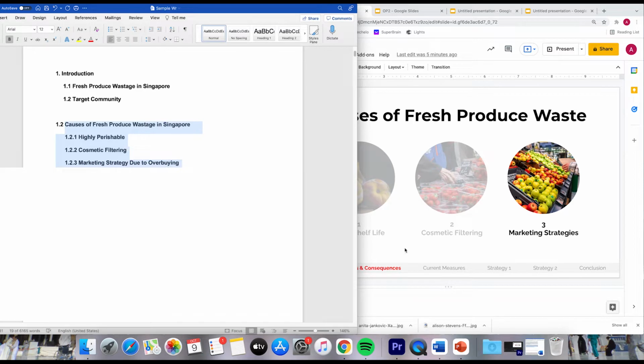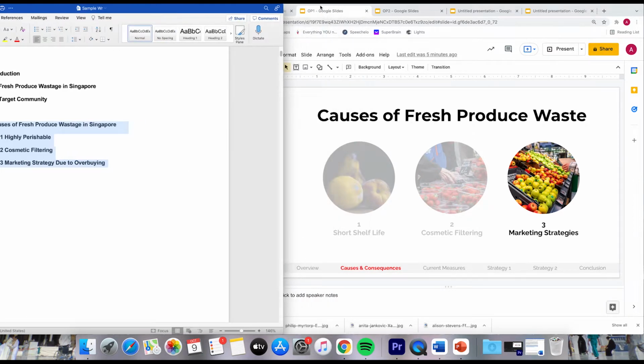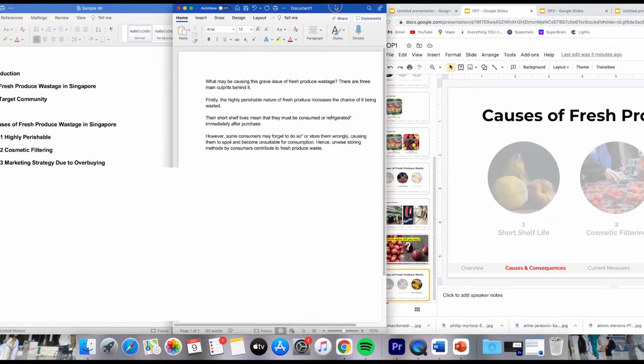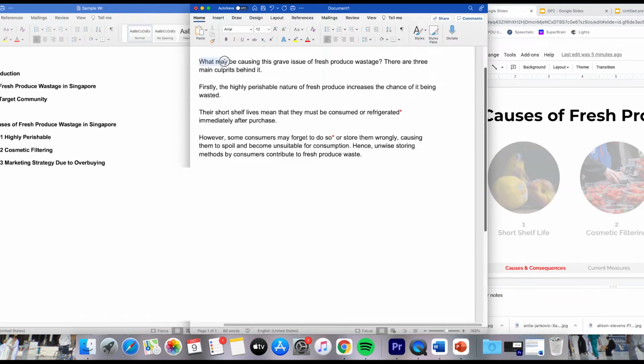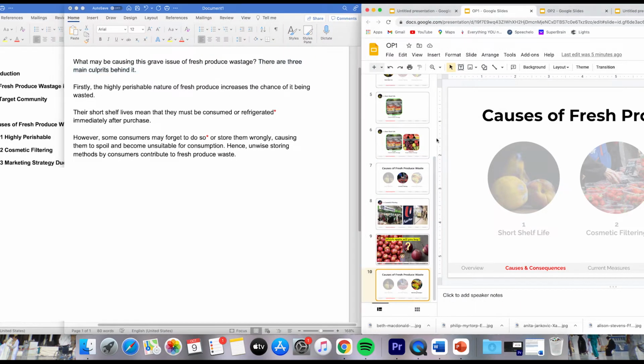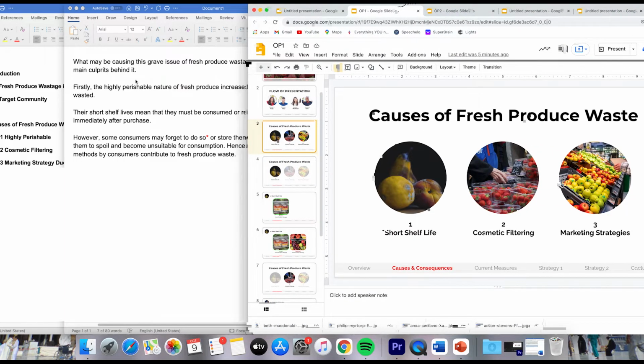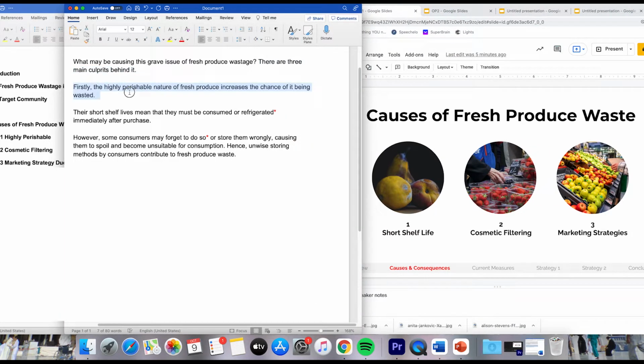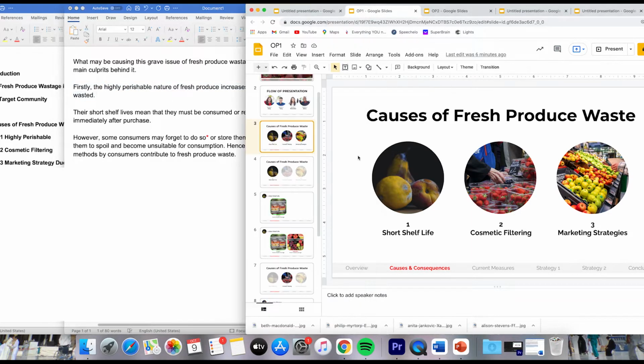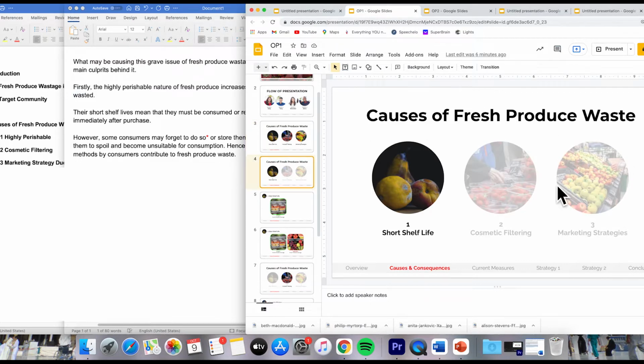So then you convert this into a script. So the script might look something like this. So you ask the audience what may be causing this grave issue of fresh produce wastage. There are 3 main culprits behind it. So this is where you introduce the slides. Firstly, the highly perishable nature of fresh produce increases the chance of it being wasted. So this sentence will be used for this slide where you introduce the first cause.